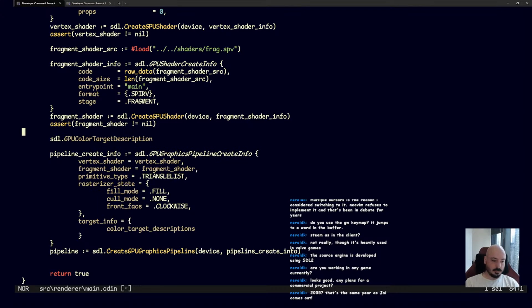Hey, Golden Lion. I'm just working on getting SDL3 set up right now. So we're just building out a simple rendering pipeline.